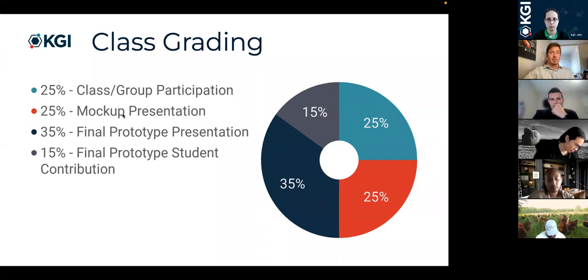25% is going to go towards your mock-up presentation using Balsamiq. And then 35% will be the final prototype. This actually says presentation, but it's the presentation and the package. And then another 15% will be the student contribution. Any questions about grading?